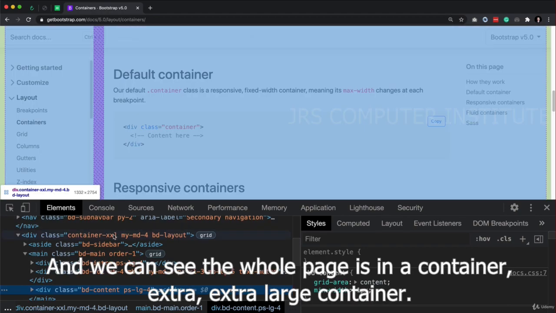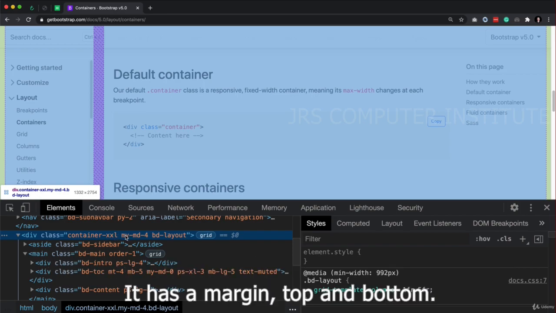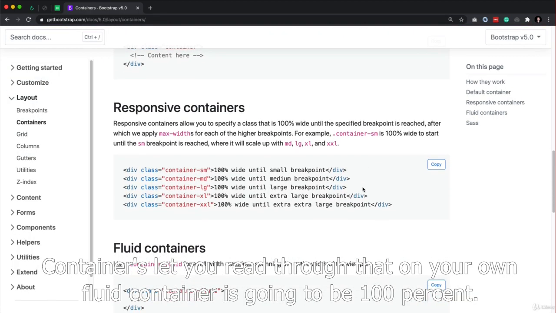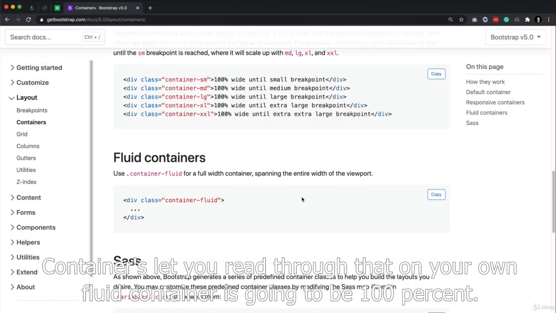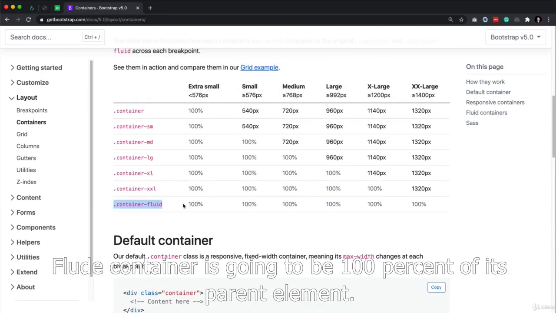And we can see the whole page is in a container, extra extra large container. It has a margin top and bottom for a medium display of 4, and it has some other class called BD layout. There's also responsive containers. I'll let you read through that on your own. Fluid container is going to be 100%, and we actually saw that up here. Fluid container is going to be 100% of its parent element.